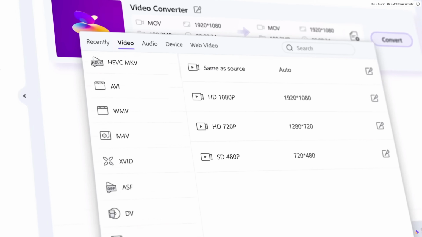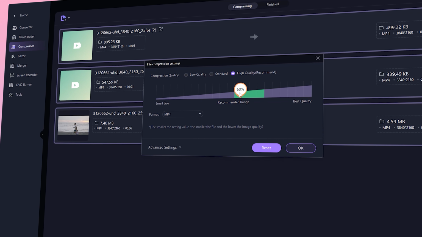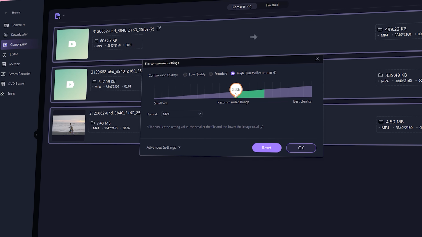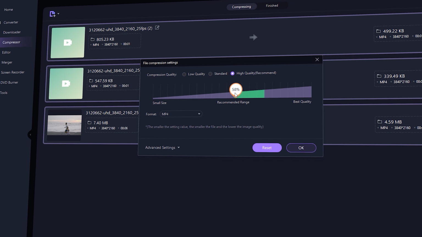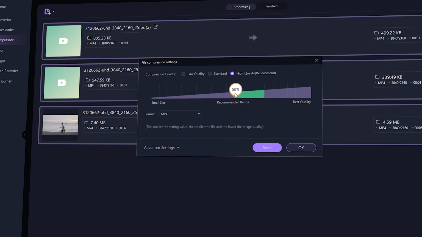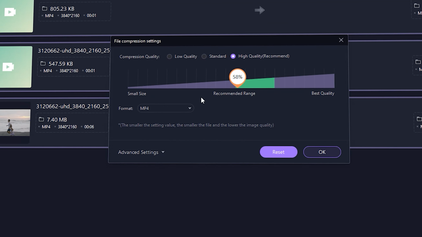If you're working with multiple files, you can select a universal compression ratio down here, or you can click on the settings icon next to each file and move this toggle up and down to select your desired file size. Keeping it within this green area will ensure the best quality compression ratio. Then you can select an output format.